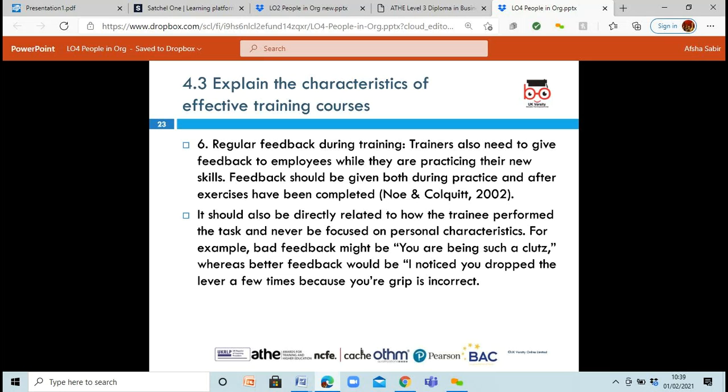So don't give bad feedback by saying, oh, you're being such a klutz, oh, that's silly, why are you behaving like that? It's better to give feedback like, I noticed you dropped the lever a few times because your grip is incorrect. So rather than saying, oh, you can't even hold this properly, you're such a klutz, you would say, I think your grip is not right. Maybe we can work on having a better grip, and then you can show them how to hold that particular tool.